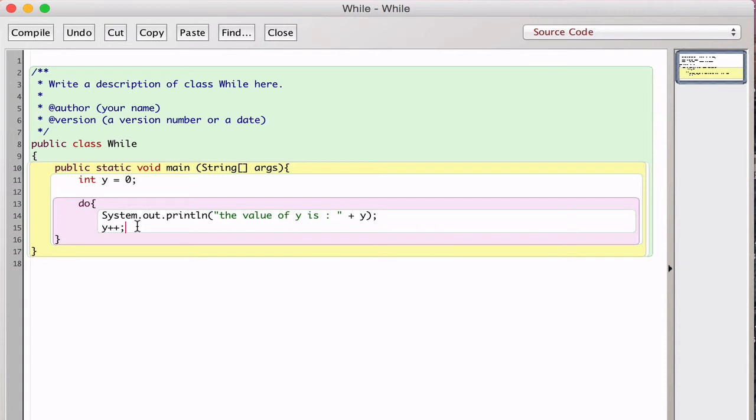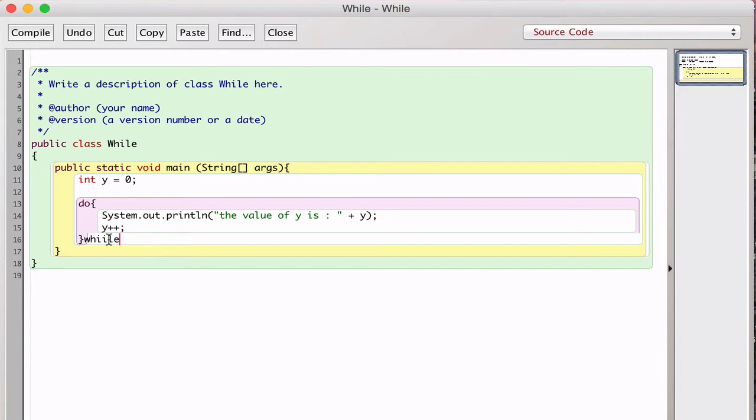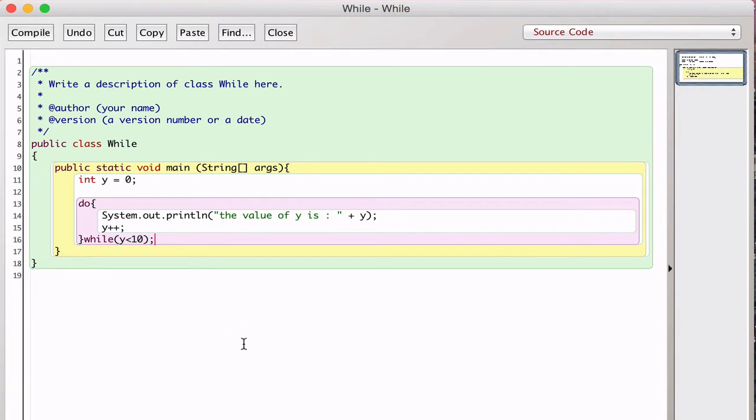However, I need there to be some form of limitation on this, otherwise it will go on indefinitely, which sometimes you may want, but generally you do need some form of limitation so that it doesn't go on indefinitely. Otherwise the loop will never be exited. So what you do here is you end the do loop, and you say while the condition, so while, open brackets, while y is smaller than 10. And that's all there is to it. So that is my do while loop complete.